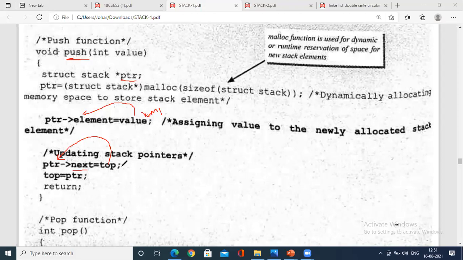Instead of top plus plus, ptr of next is linked to top, that is, top is being assigned to ptr of next, and ptr itself is made as a top. Remember, this is also the third statement: ptr itself is made as a top, and return the value. Now you see what is happening in the case of an array, which I had explained last class.